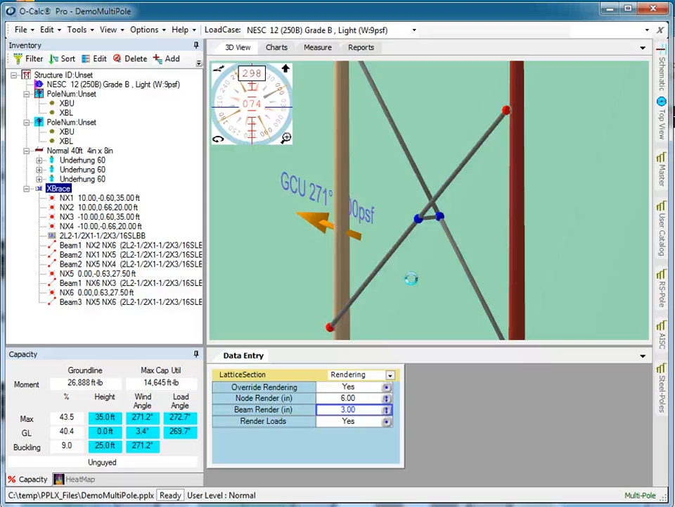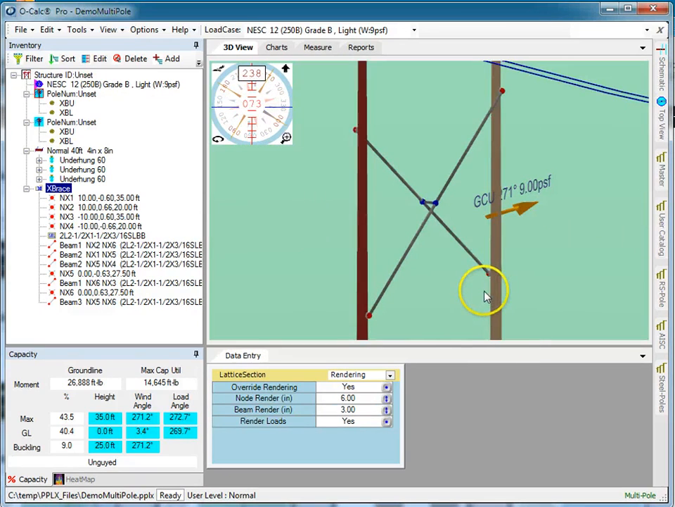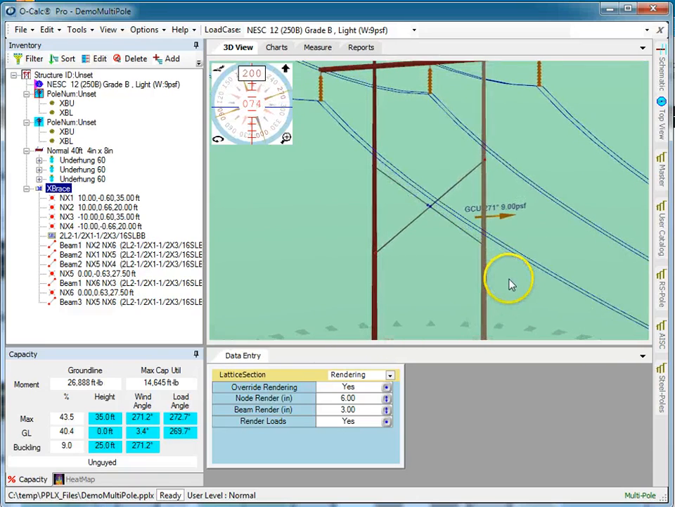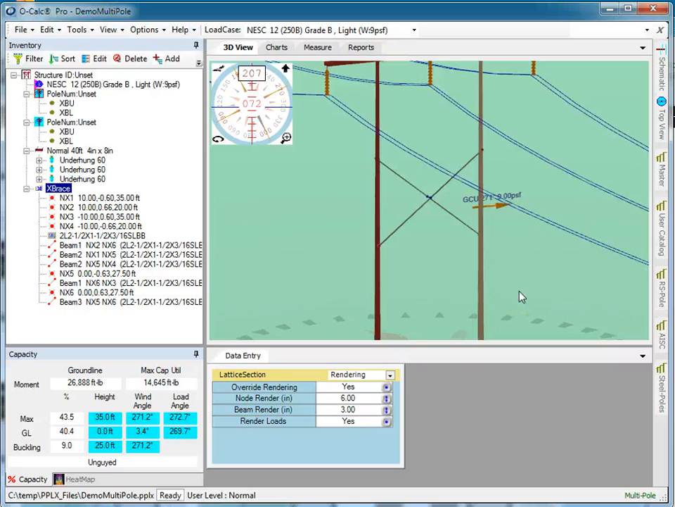If I need to declutter it, I can change the rendering using the rendering parameters on each individual section or on each individual node if I need to. So that's an introduction to node and beam construction. It's a reasonably complex topic. So again, typically you just pre-make these assemblies and plop them onto your structures. But it's important to understand the concept if you want to model something complex like a cross brace as we have here.